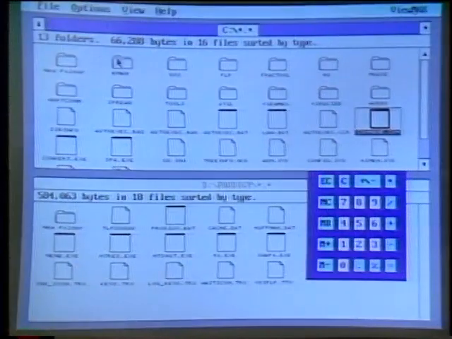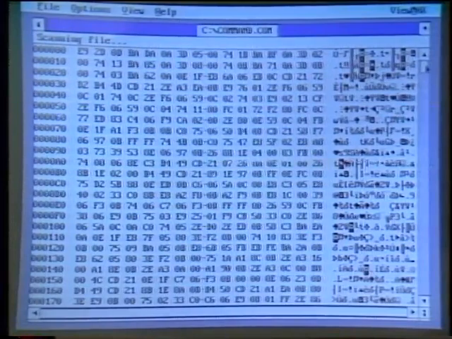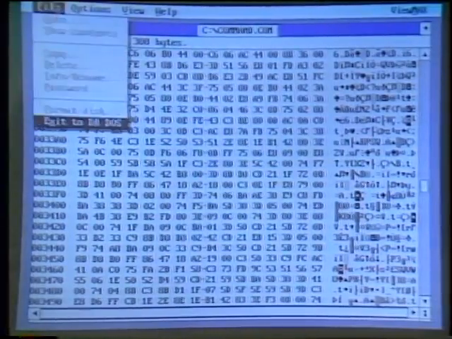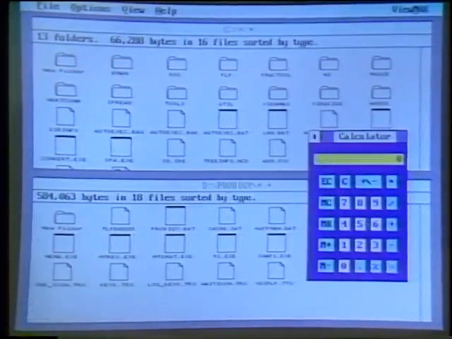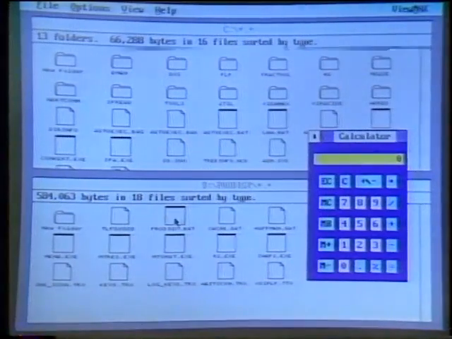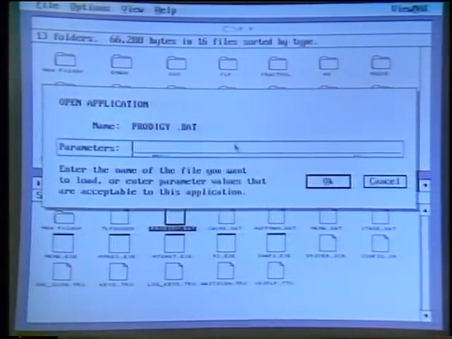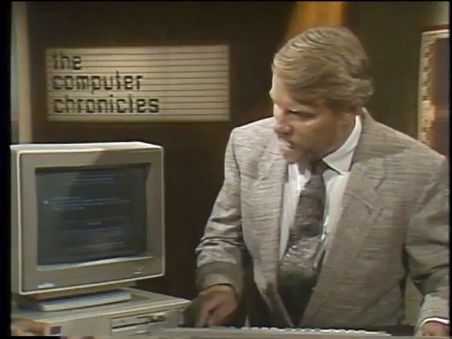And let's say if we access something like command.com, which is a machine code file, then of course we take a look at that, and just what we expect, we would see the machine code for it. And you have a slider bar here that you can reposition and take a look and see various parts of. Not very interesting, but it shows you the idea there. And we'll close this out. Now, if you want to run a program, let's say, for example, I'll bring the calculator back up here. And let's say we want to run, say, Prodigy. So I'll double-click on that and bring that up to the top here with the command line, and we'll say OK, and we'll not save the desktop, and we're into Prodigy. Okay, so of course we exit Prodigy, and we would be back into ViewMAX again.